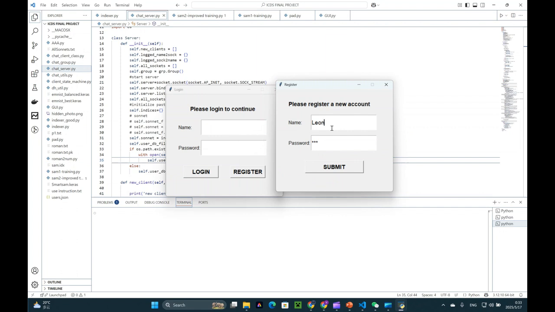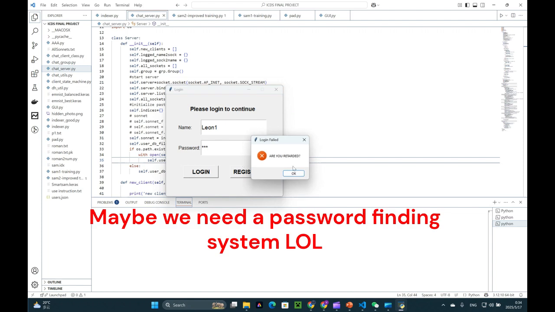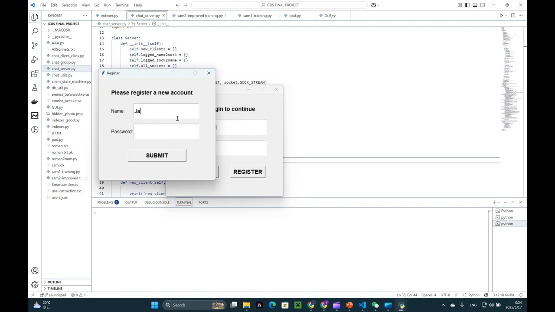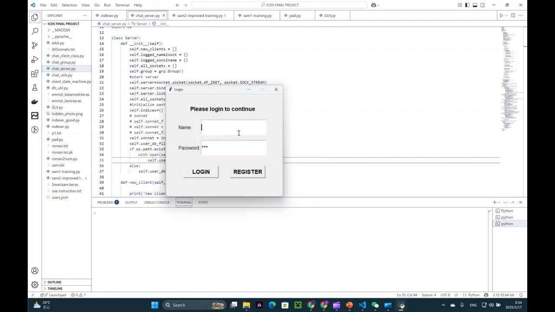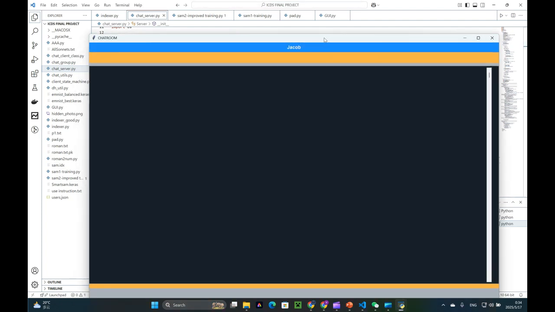Oh, Leon's already tested before. I forgot. Leon1 then. Okay, so I have named myself Leon1, and I logged in. Oh wait, what is my password? I forgot my password. Okay, quickly, doing another, Jacob. Jacob, 123. Okay, so now I'm logging in to Jacob123. So voila, Jacob is also logged in.